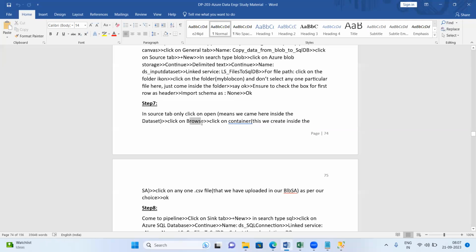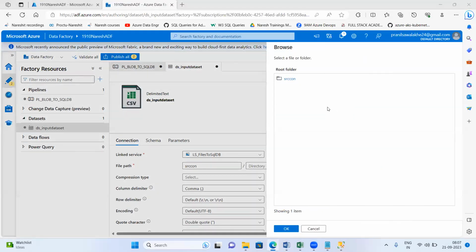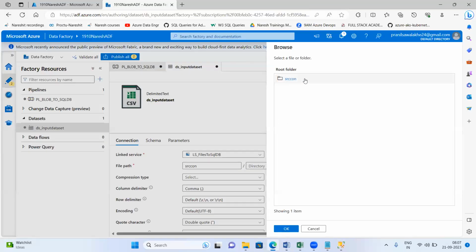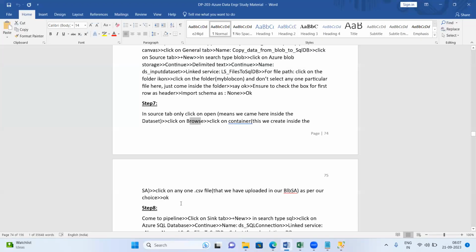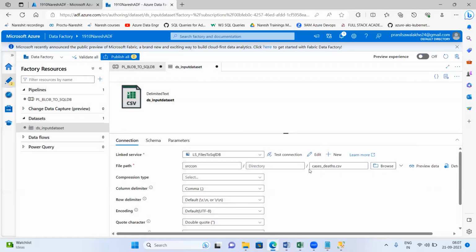Click on browse. It is asking us to click on browse here. Click on container, this we created inside the storage account. Click on any one .csv file that we have uploaded in our storage account as per our choice. Let us take this one for an example and then say okay. So now the targeted one is this one. This is the file we are trying to upload. I think I have selected now.